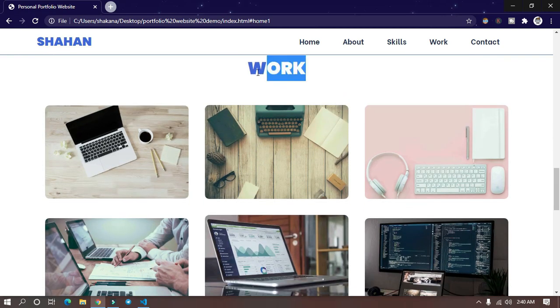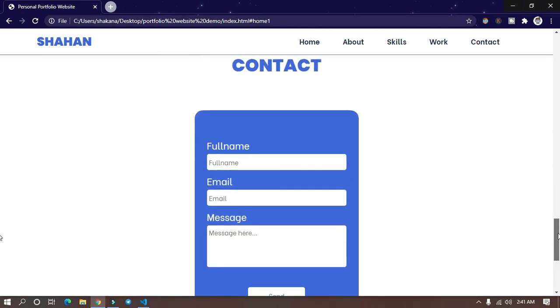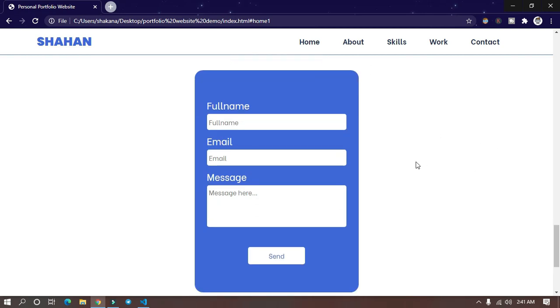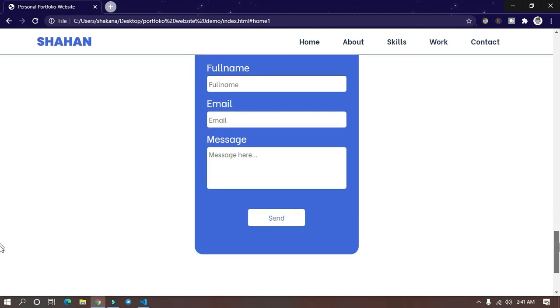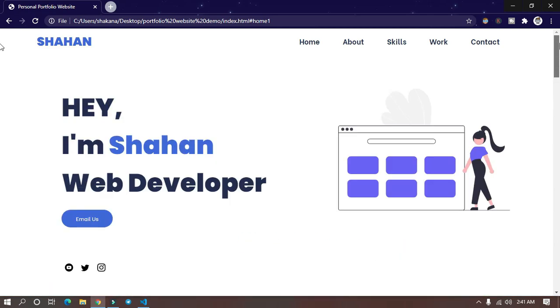The fifth section is the work section, where I have added multiple images to showcase the work. You can also add external links to it, so when someone clicks on it, it will redirect to that work. The seventh section is the contact section, where someone can contact the developer with a contact form, writing his full name, email, message, and you can send it to the developer. And the last section is the footer section with thank you text and different social media links.